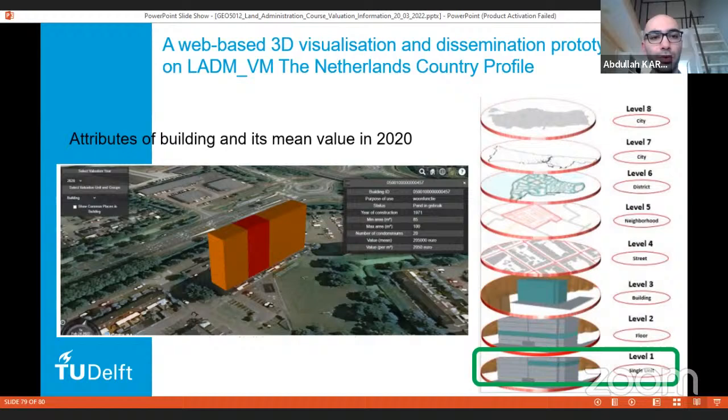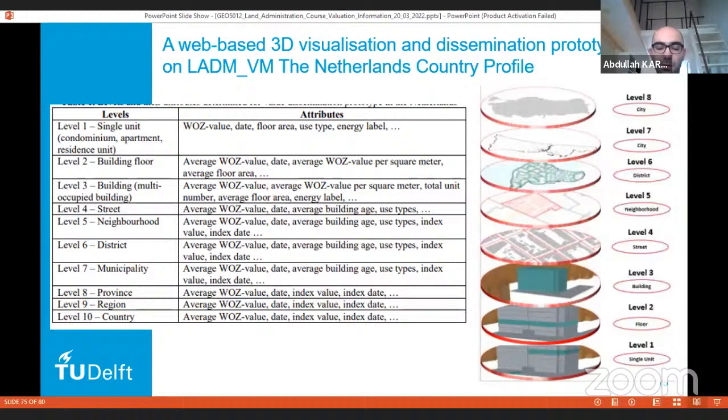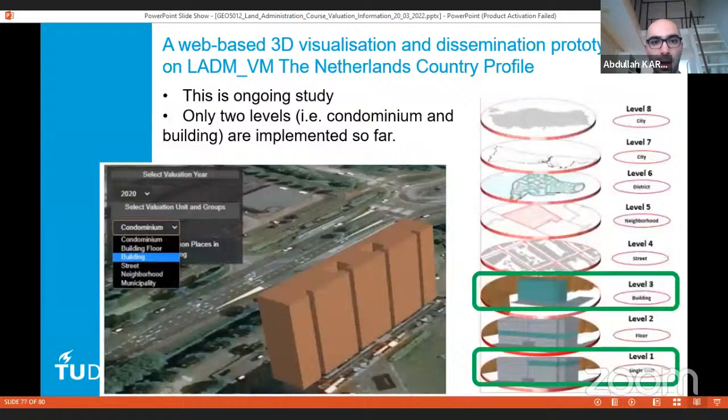We will implement all these 10 levels for the Netherlands. Firstly, we are planning to implement all these different levels for Pijnacker-Nootdorp, and maybe the approach we use to develop this prototype can be extended to cover all the Netherlands in the future. Thank you for your attention.